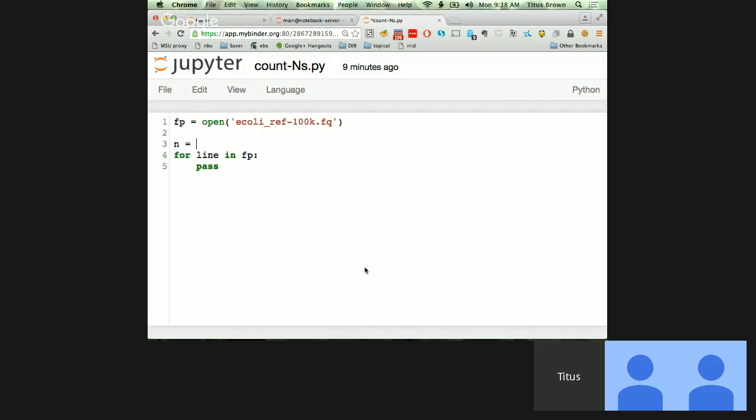So let's do n equals 0. We're going to keep track of each line in here. And then we're going to say if line modulus 4 is equal to 1, that is, if it's the second line in each record, now that is a line that I want to pay attention to.